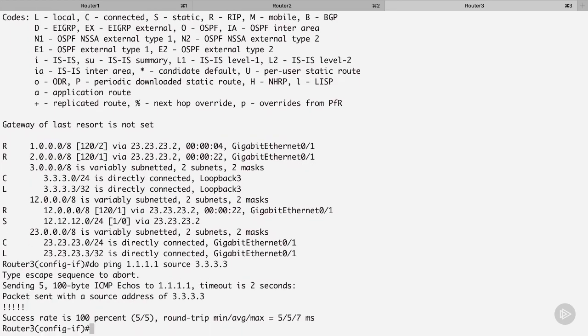Lastly, let's verify that we can ping 1.1.1.1. And that looks good. In the next clip, I will show you how to configure authentication for OSPF.